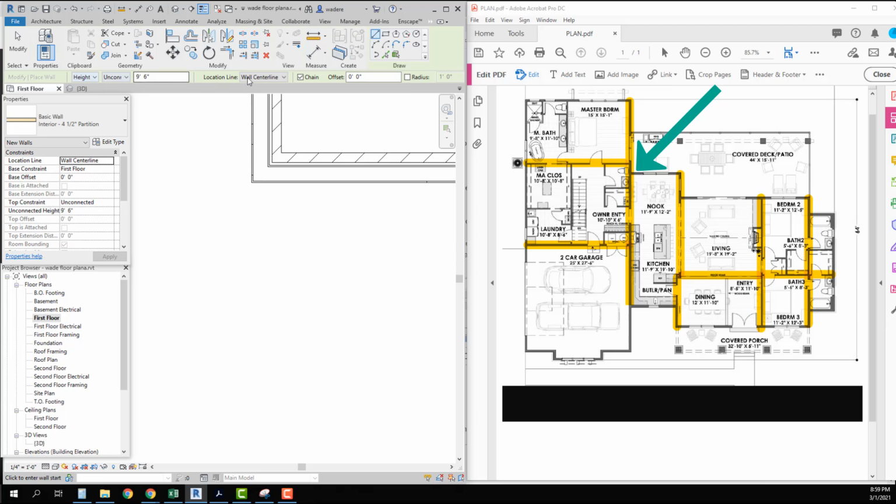I need to get off of my center line. I definitely don't want that. And I can go with either my exterior or my interior. And then I want to pick this point.